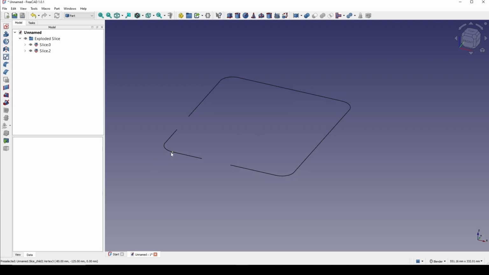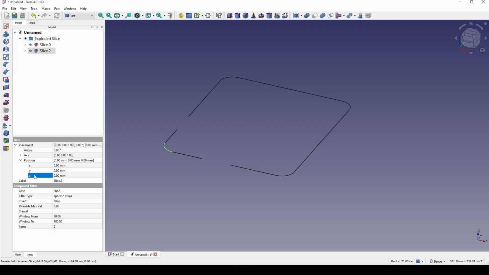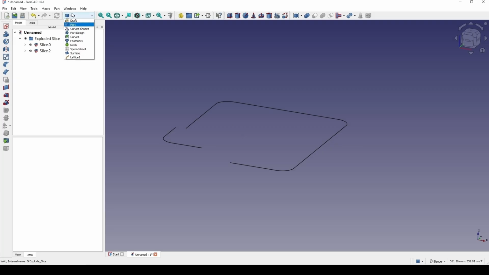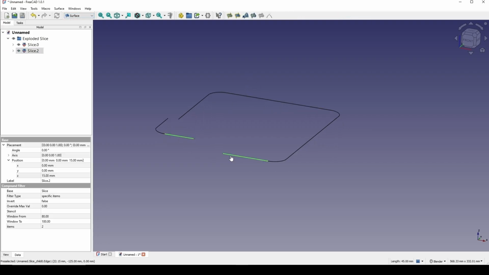The next step is I want to move slice 2 up. So I go to the placement position, and I want to move it in the z-axis to 15. Okay, you can see now it's higher. The next step is I want to connect in between using the blend curve. To use the blend curve, I go to the Surface Workbench. I control select this edge first and this edge later, and I go to Blend Curve.